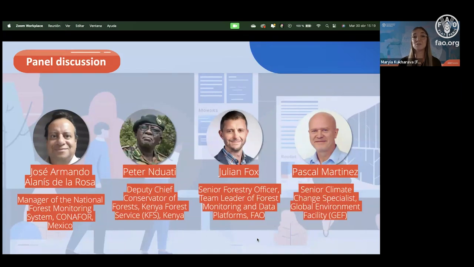Joining us as well is Julian Fox, Senior Forestry Officer and Team Leader for Forest Monitoring and Data Platforms at FAO. With over 20 years of experience in forestry, Julian has worked in various developing countries managing forest monitoring projects. And in his current role, Julian oversees FAO's global forest monitoring efforts.